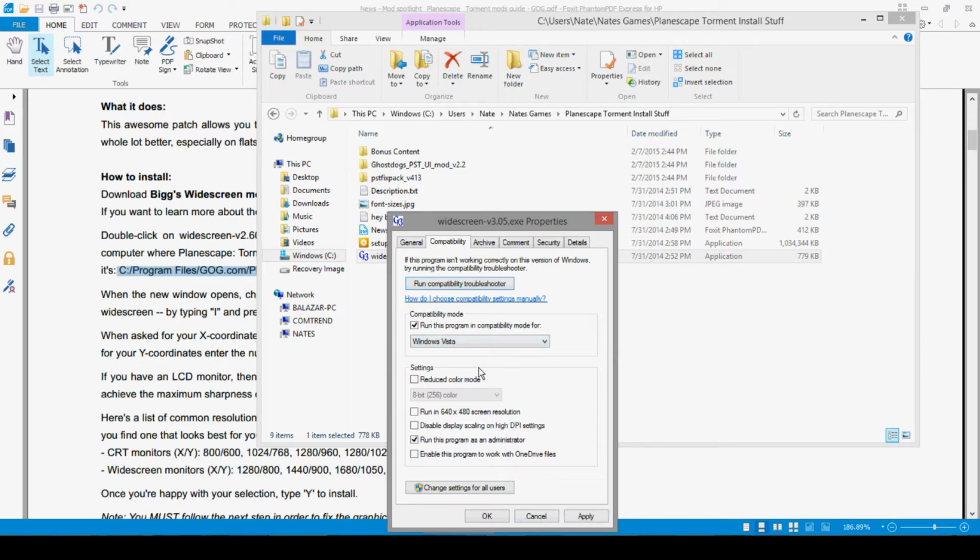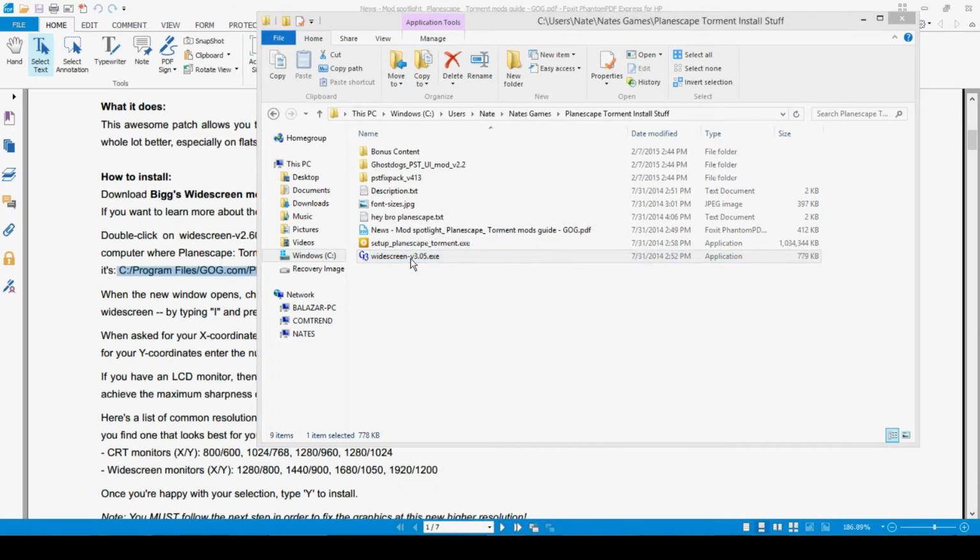I did this once last night. I got it to work. And I had installed all these mods about a year ago, but that was on Windows 7. This is on Windows 8. And I know sometimes that can cause problems. So go ahead and go to compatibility mode, check this for Windows Vista, run as administrator, apply, okay. Double click on the EXE.